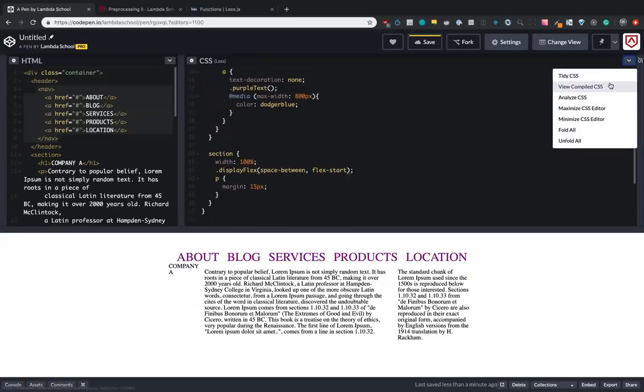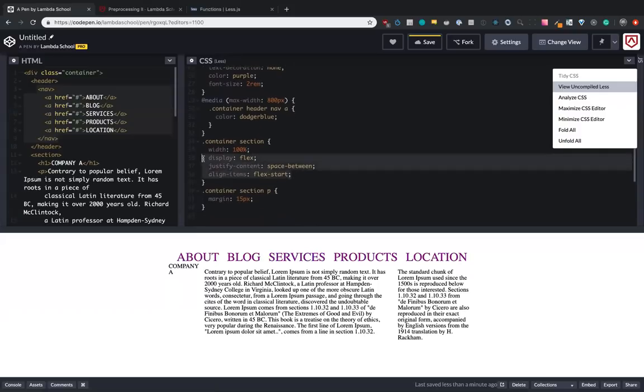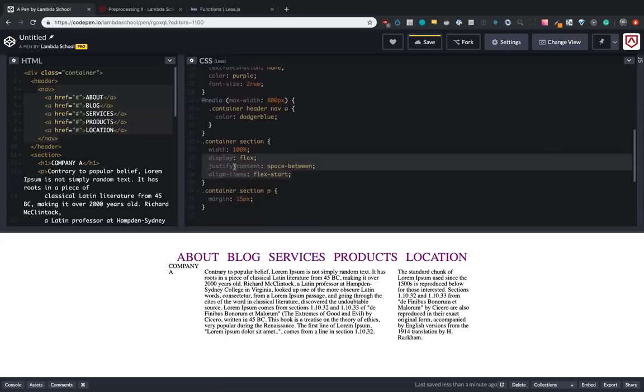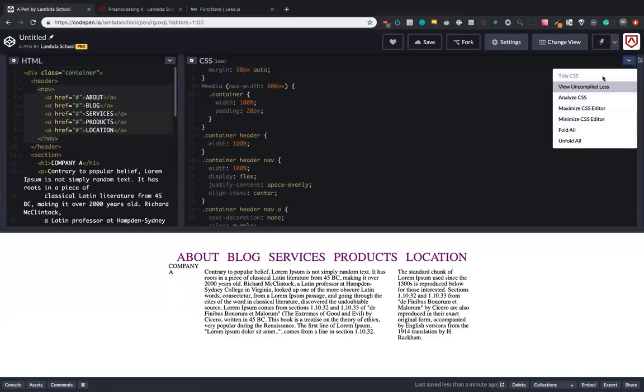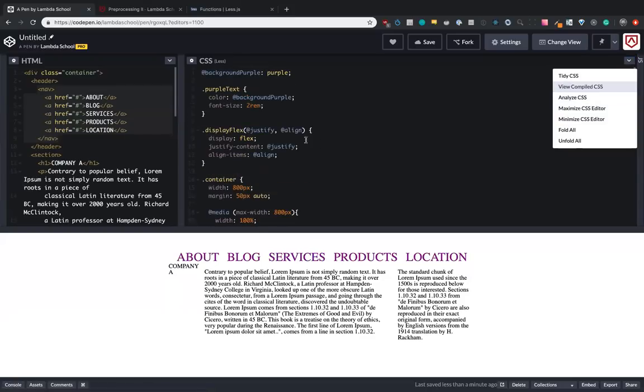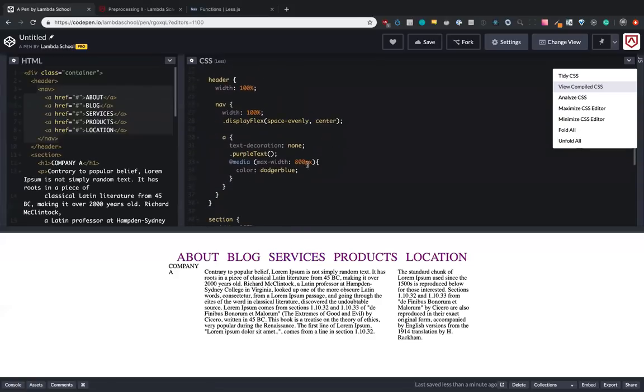And we can look at our compiled CSS and see that, there we go. Our section is flex, space between, flex start, justify align items. Our header nav is flex, space evenly, and center. All right, now we can use this wherever we want. This is known as a parametric mixin, and these come in great handy. So that's our parametric mixins for us.